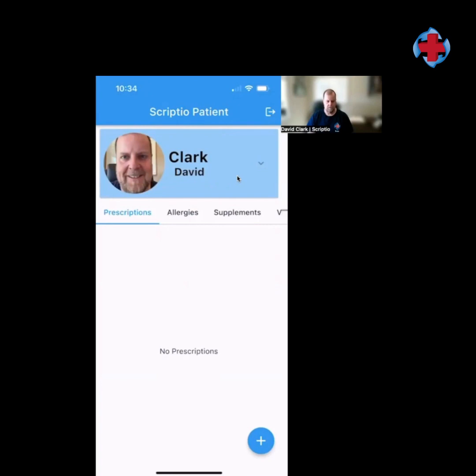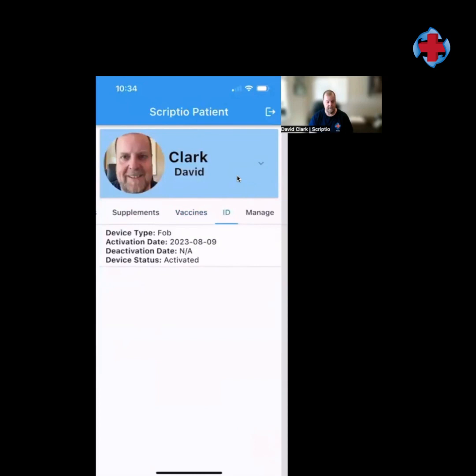So now let's walk through the different screens. The first thing you see is a prescription page. This is where all your medications are going to be listed and added, and we'll come back to this. We have allergies, we have supplements, vaccines, and the IDs. These are all the IDs that are on your account.